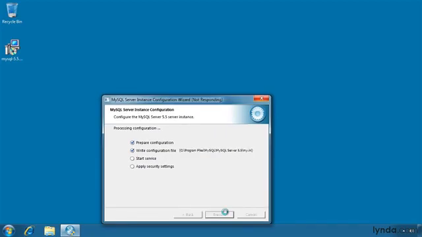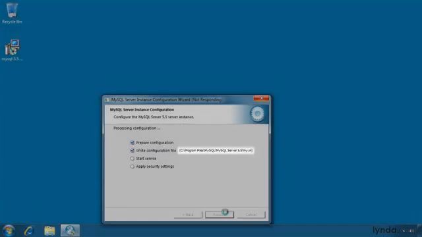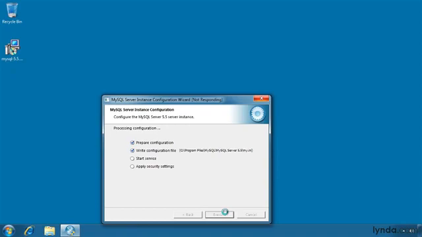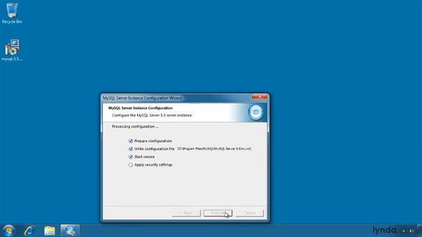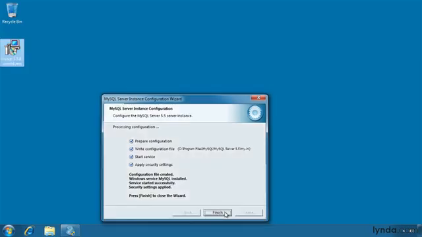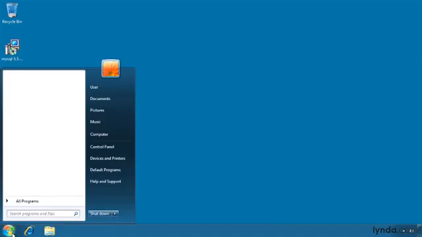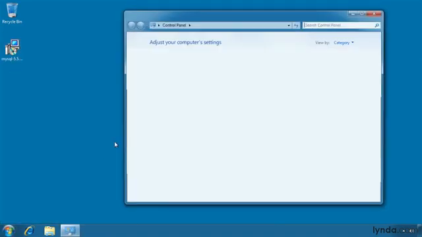A configuration file is created called my.ini, and this screen shows you where that file is located on disk. Then your Windows service will be started and the security settings applied. When you see this message, your installation is complete. Click Finish, and then go to the Windows Control Panel.